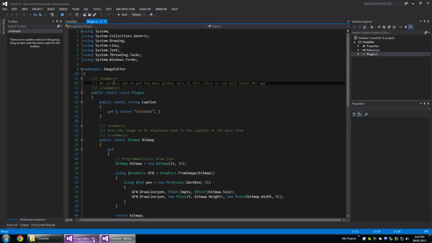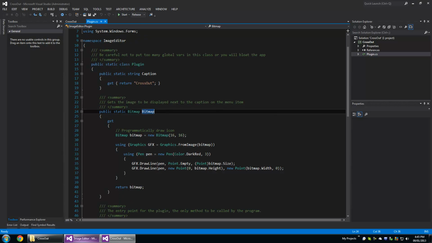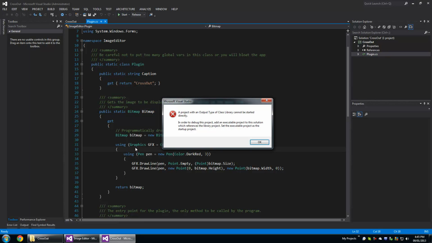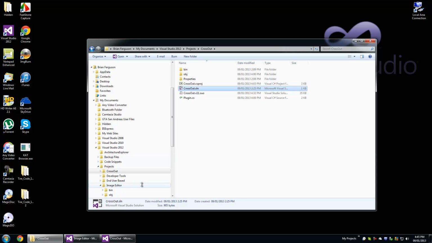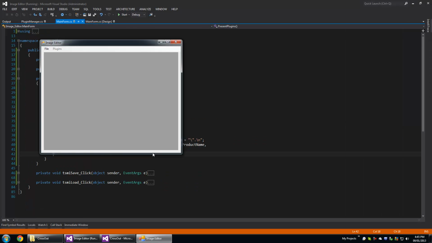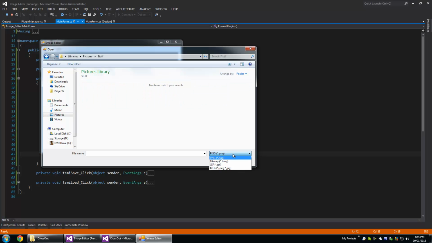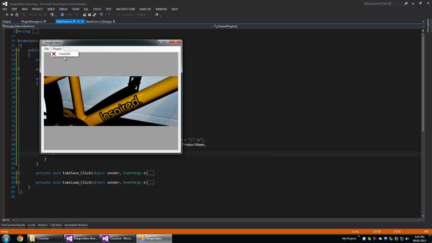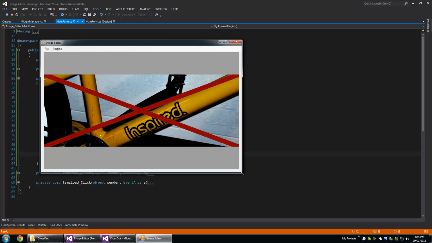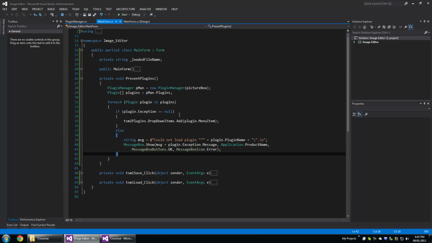Okay, so let's make some changes. Actually, let's first use the Crossout plugin. Sorry, wrong project. I'm going to build the image editor project, run it, load an image, pictures, select bitmap, select this bitmap here, and cross it out. So there it is. I've crossed it out. That's how it looks by default.